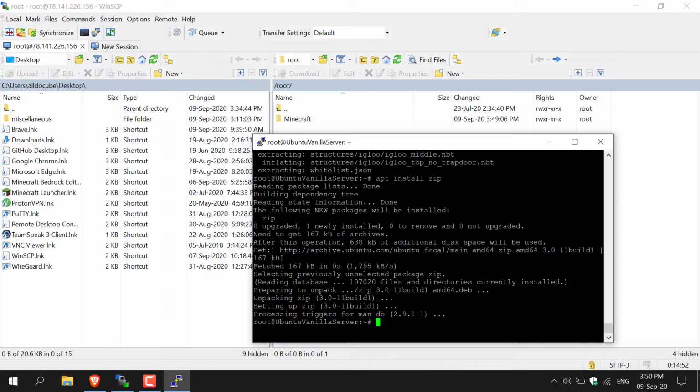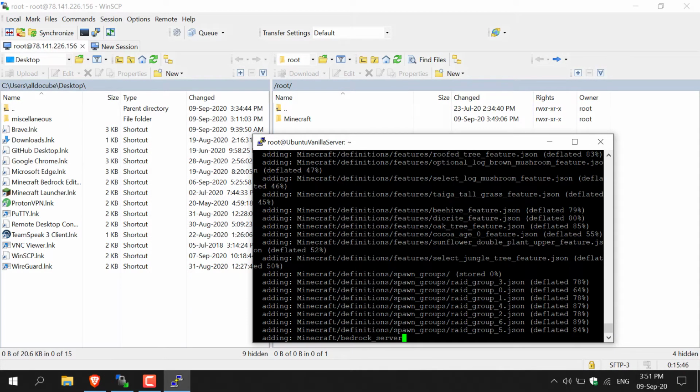So please enter the following: zip -r, then the zip file name that you're going to be generating. So I'm going to call it minecraft.zip, then the folder name that you want to zip. So the folder that I want to zip is called Minecraft. Alright, once you've typed that in, hit enter. And as you can see, your server will begin zipping the file that you entered in the command.